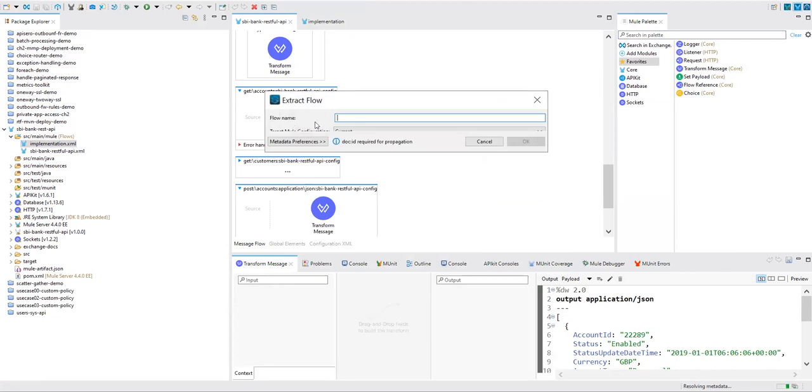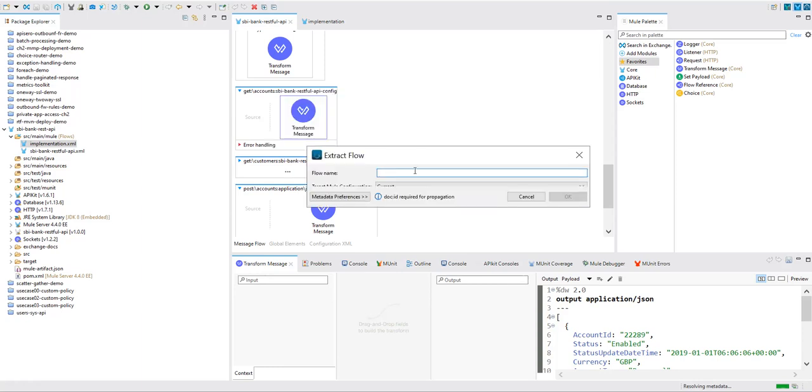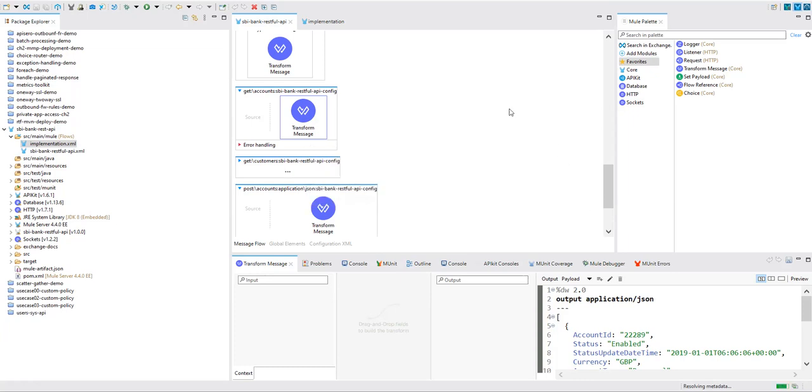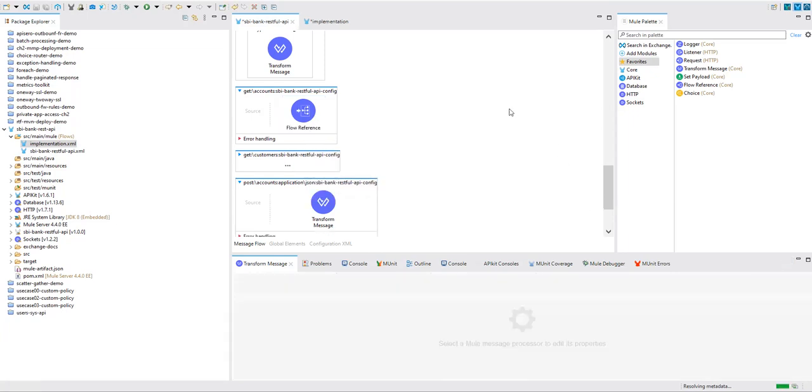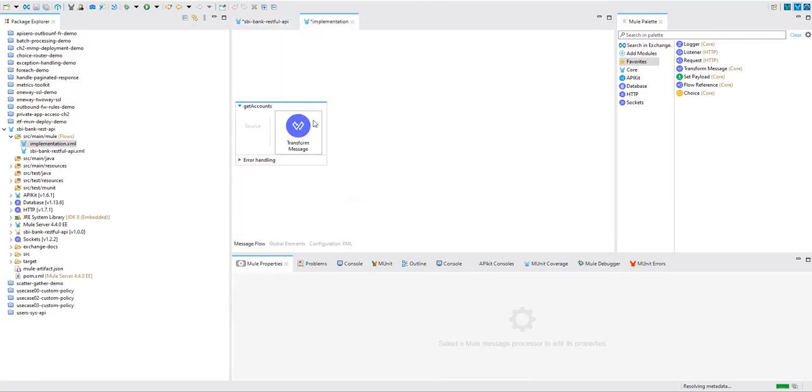So here I'll have only a flow reference. This is called the interface. I'll give it the name get accounts, and it's asking me whether I want it in the current file or in the implementation file. I'll say go ahead and keep it in the implementation file. See here, now I have only a flow reference, no implementation at all. I'll go to the implementation file, and now I have the get accounts flow here.